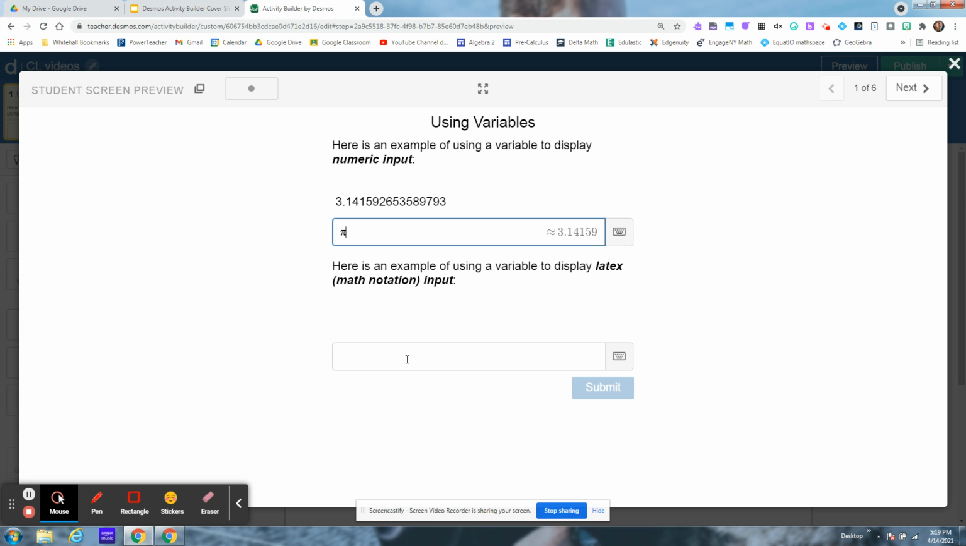We can also set variables to display LaTeX input. LaTeX input is where we use mathematical expressions and math type and terminology. An example in this particular input might be if a student were to type in an expression, 3x squared, that will display right here. So how do we go ahead and make that happen?